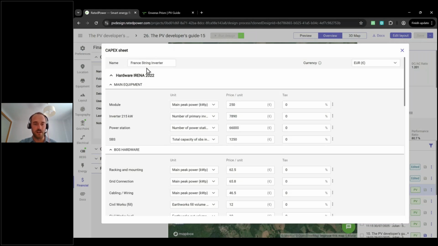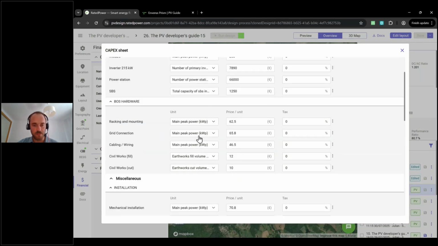And you can see here that there are different inputs. They don't look like the public ones because I changed them. So for example, I allocated a cost to the string inverter here. I changed the currency to euro. The public ones will be in US dollar. And I chose the unit to be the inverter number. And for example, if I move a bit more down, I see here also the cut and fill works. I allocated a cost per cubic meter.